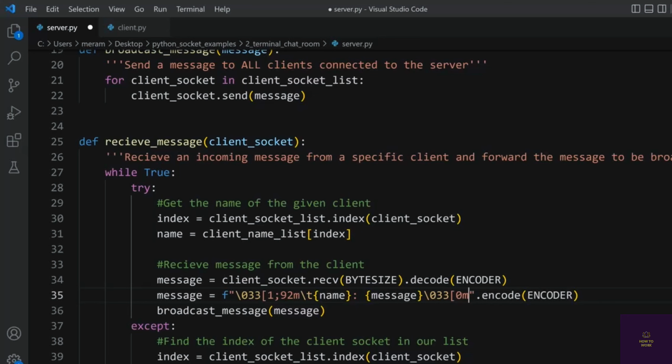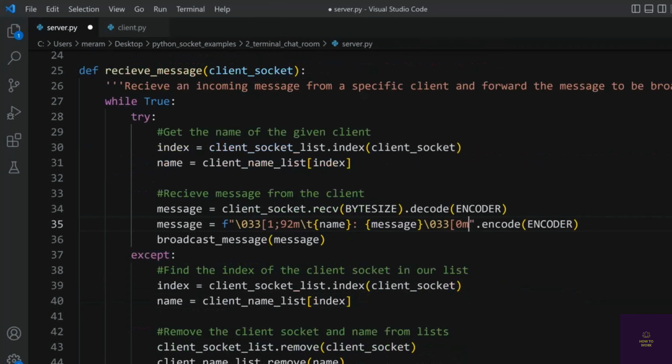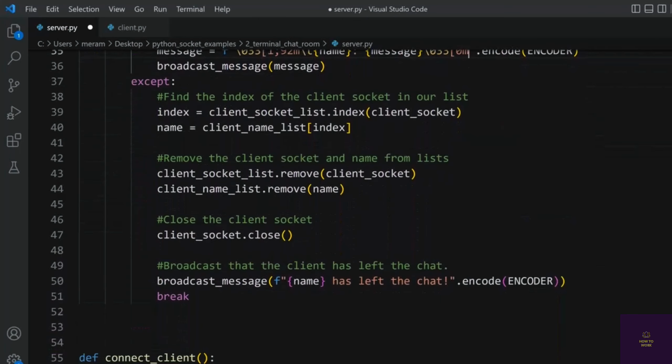One thing that we can also do is, when someone leaves, why don't we change the font styling of that broadcast message when someone leaves. So when someone leaves or someone gets kicked, if we look, it's right down here in our accept block. We send a broadcast message that that specific person has left the chat.